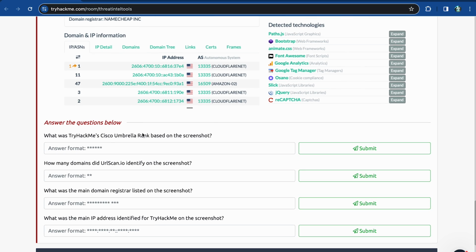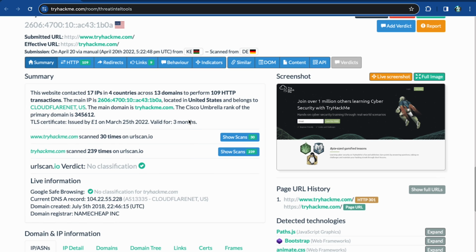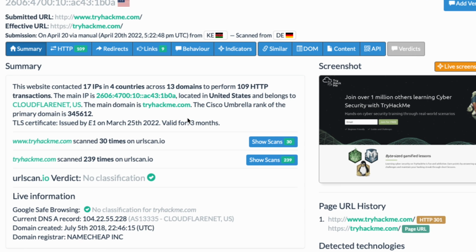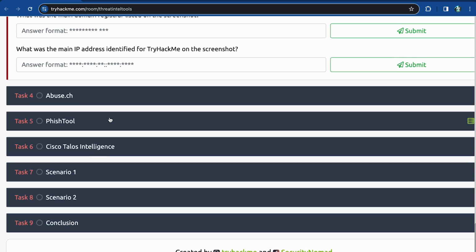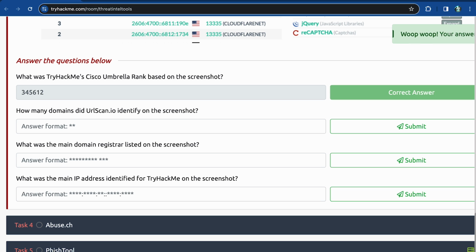So let's see. It says, what was tryhackme's Cisco Umbrella rank based on the screenshot? So let's see if we can find that. All right, it is right here. It's right in the summary description, which is the Cisco Umbrella rank of the primary domain is 345612. So let's go and use that. 345612. Cool.